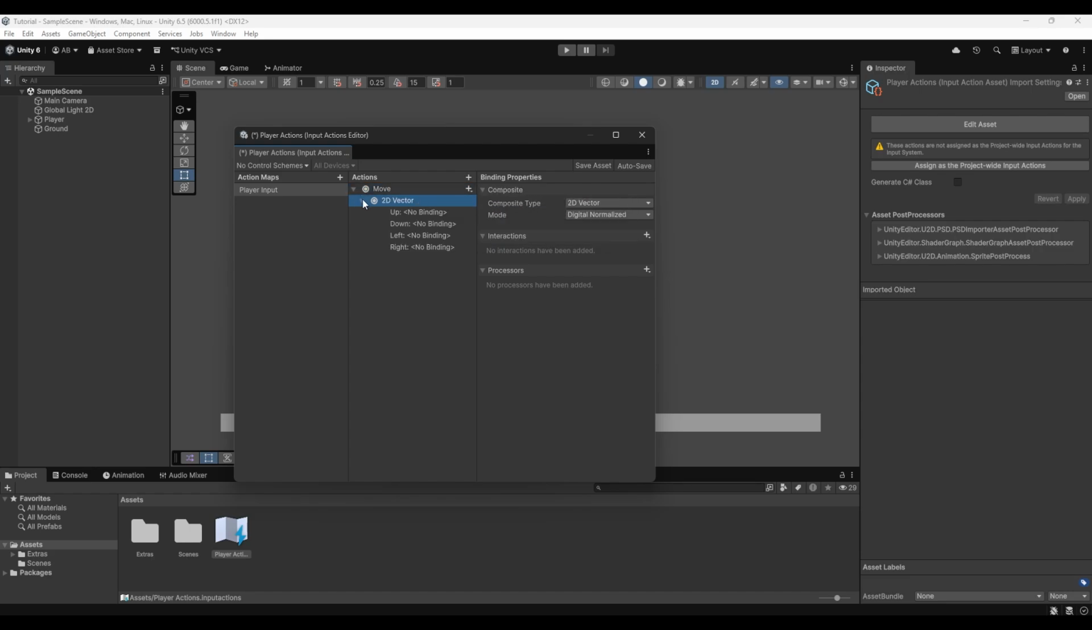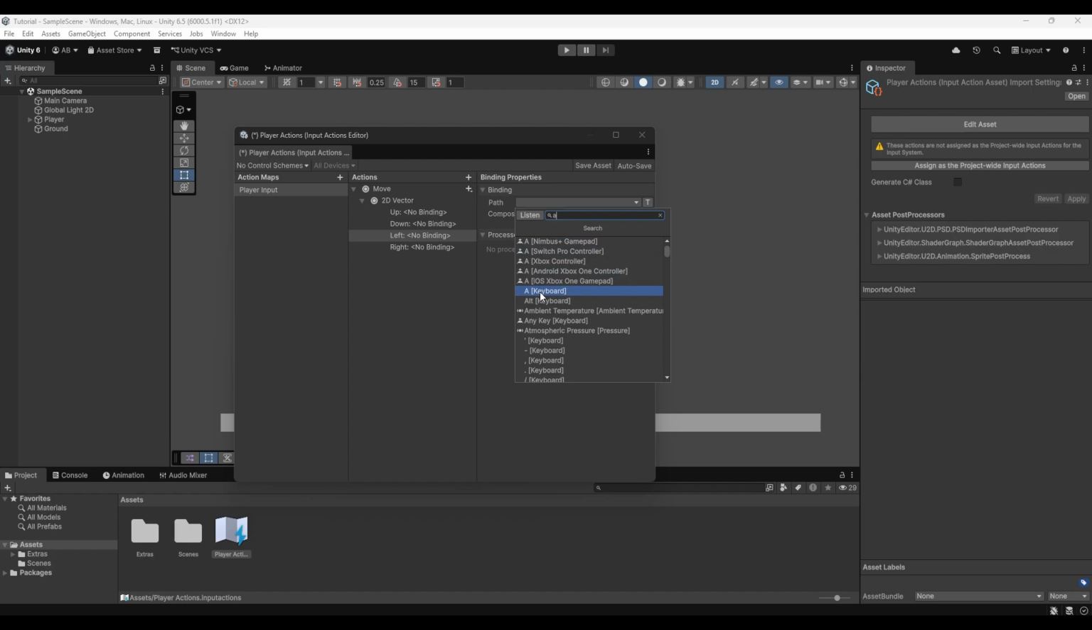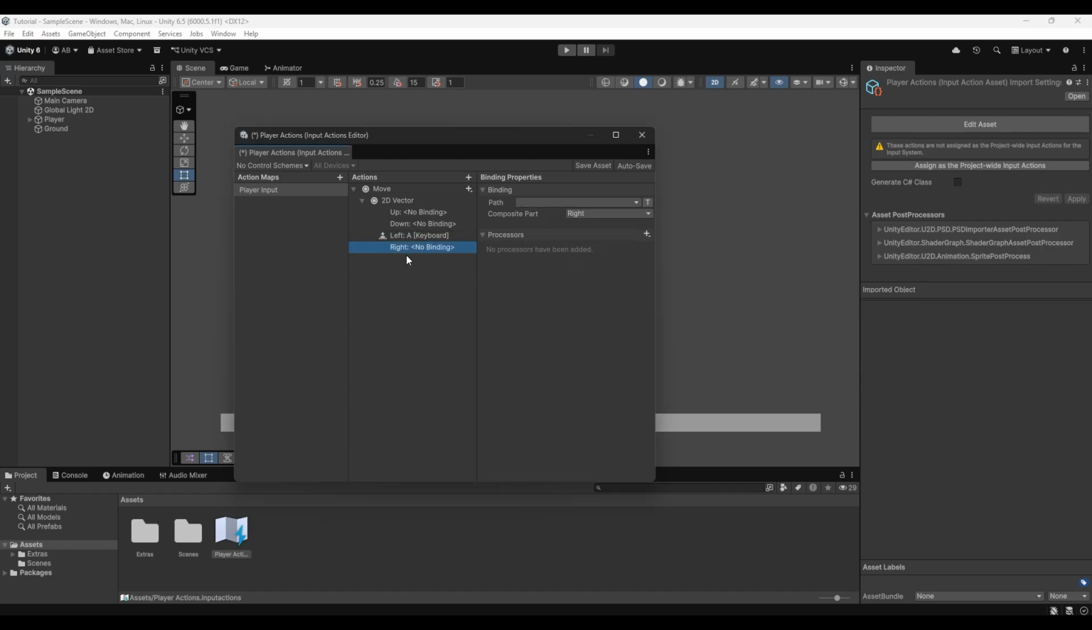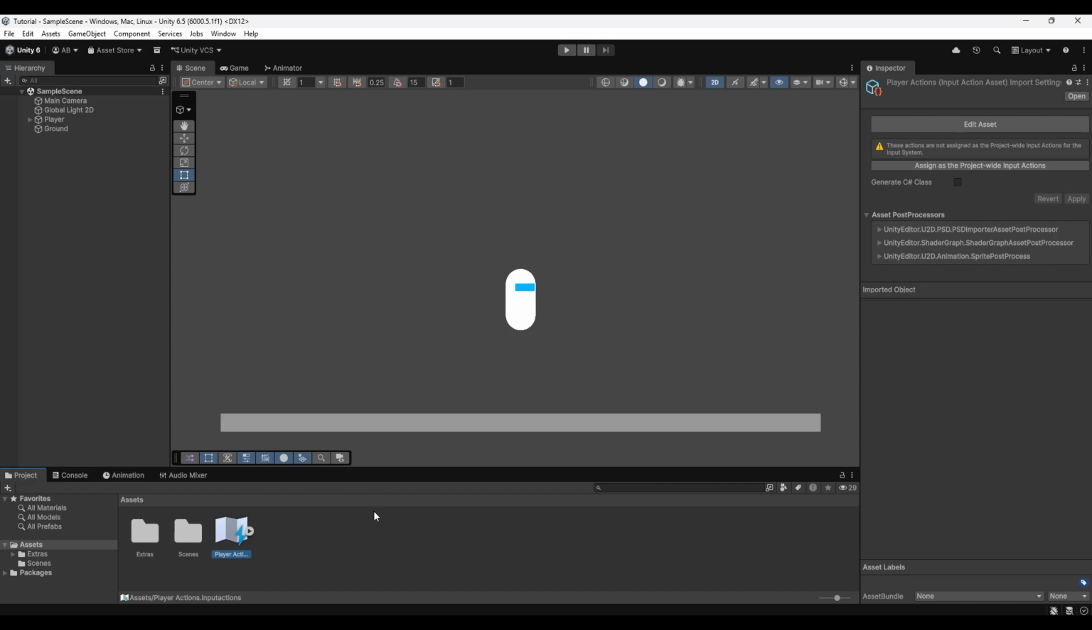Click on the 2D vector drop down and in here we can see some actions that have no bindings assigned to them. Since we will be making a 2D side-scroller game and not a top-down game, I will leave the up-down bindings empty. So click on the left path. You can manually select the key you would like to assign, but I'll just type directly from the keyboard. So I'll type A and select A keyboard. And then for our right binding, I'll just type D and select the D keyboard, and then save asset and close.